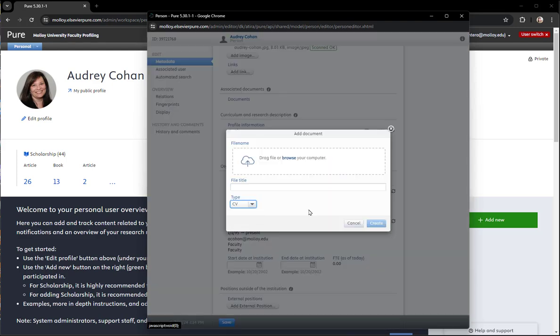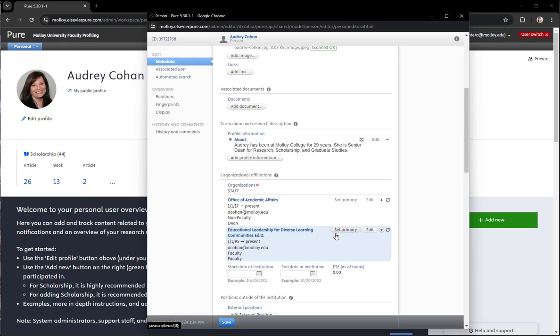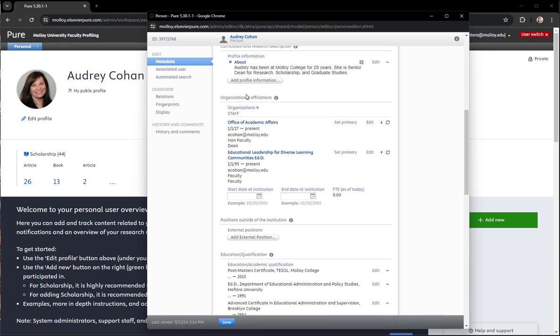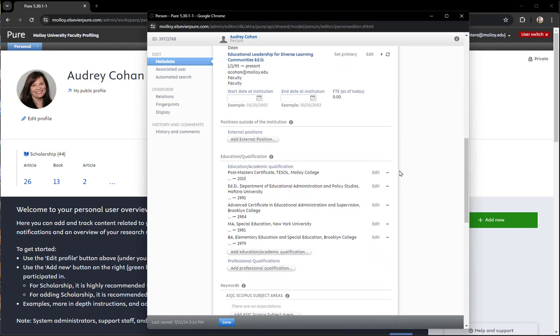Documents, you can add your CV here. This is one of the documents you can definitely upload. Then you will see your organizational affiliation. So this is where you would add a position if you got a new position or switch departments within Molloy. You can add external positions, and these would be visible on your public profile.